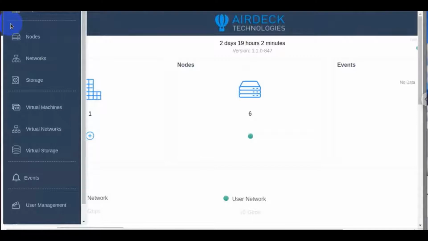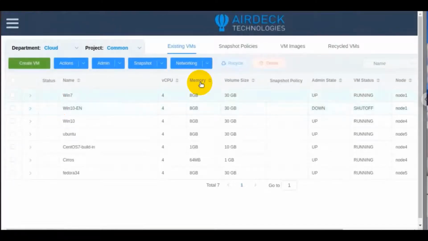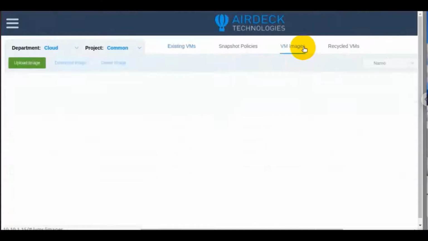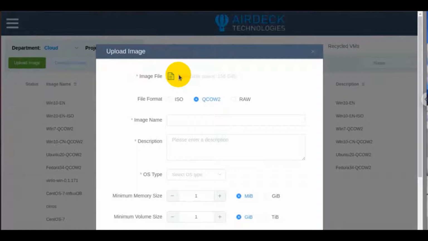First, we choose Virtual Machine function. Then move to VM image. Upload image. You can use different file formats. You can use ISO file, QCOW2, or RAW file.